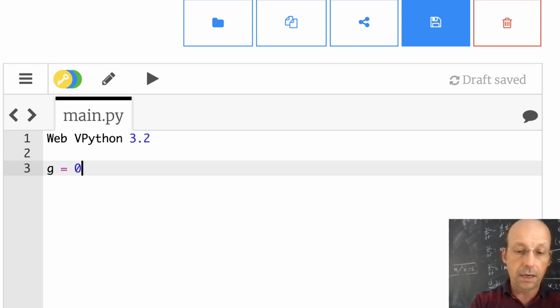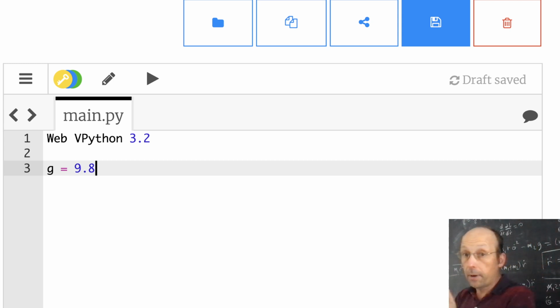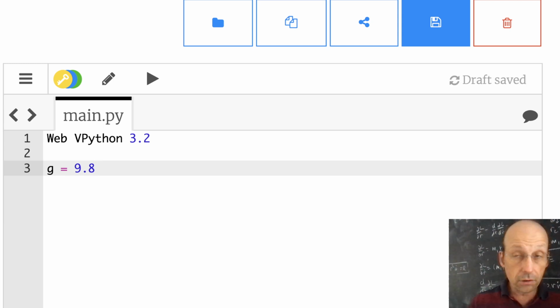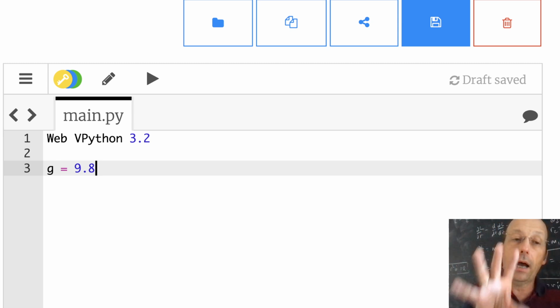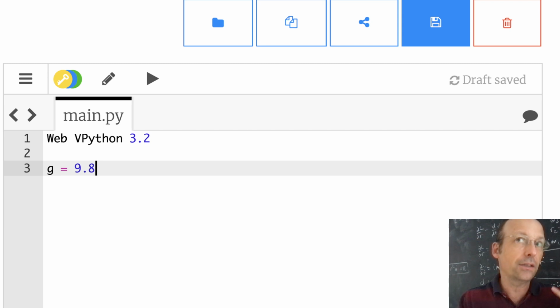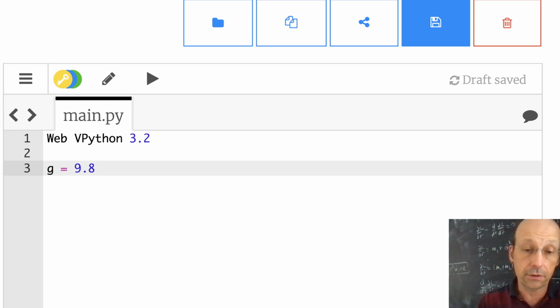G equals 9.8. And again, if I was doing a normal numerical calculation, I would use G as a vector. But I'm not going to, because I'm thinking right now that I want to switch. I'm going to keep it the way it is. But I would use G as a vector because I would calculate things with G as a vector. But here I'm using G as a scalar value in all my calculations.